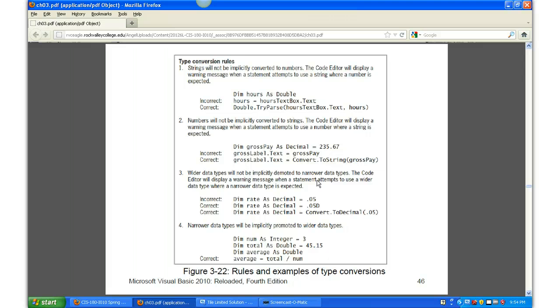So, conversion rules. Strings will not be implicitly converted to numbers, and you will get a warning message by doing this. So dim hours as double. The incorrect way would be hours equals hours text box dot text, into hours, which is a double. Well, the text box is a string, so you would need to use double dot TryParse to parse it into a double from that text box, and then place it into hours.